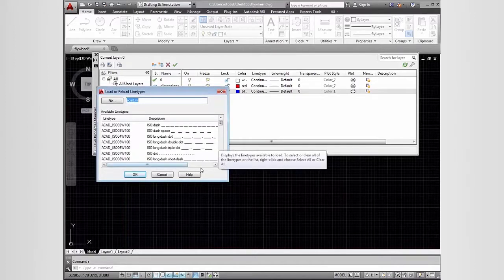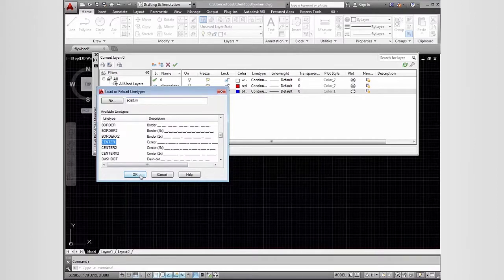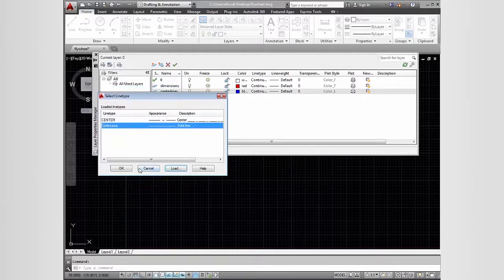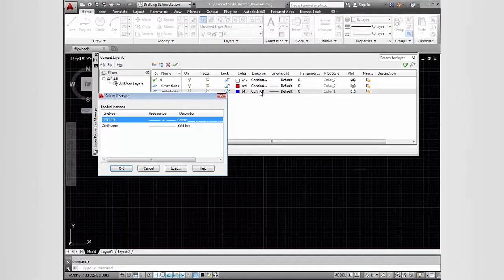So let's scroll down the list of available line styles that we can bring in. So let's select center. Click OK. And so we shall select it and click OK. And so our center lines layer has the blue color and it has the center line type.